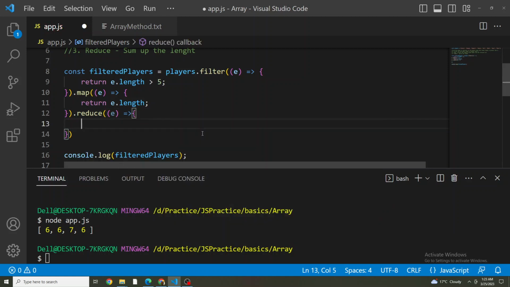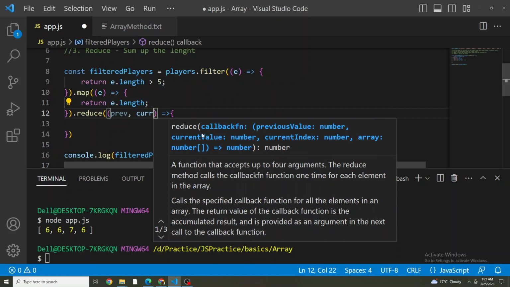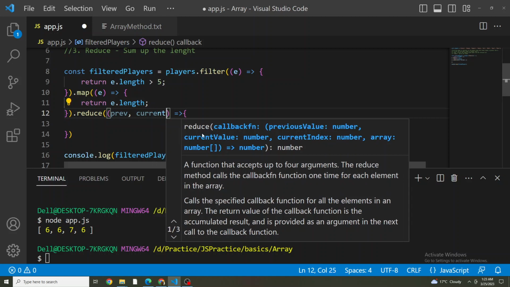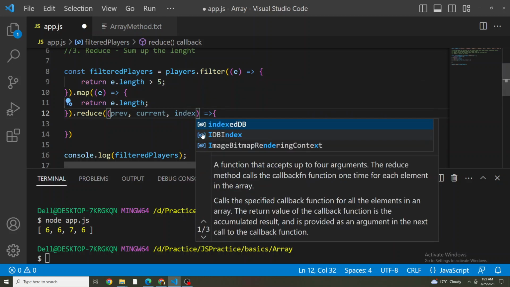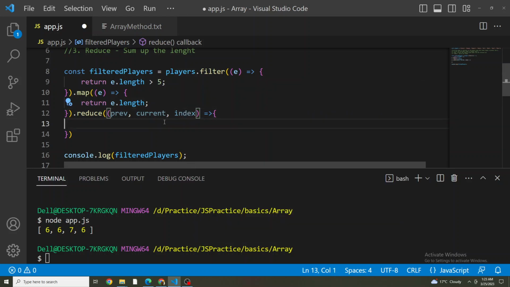Okay, so what are the parameters we are going to get here? The previous element, the current element, and the current index and array. Previous element, current element, and the index. If I'm not wrong, let me confirm this.